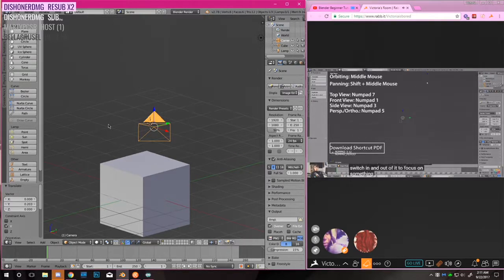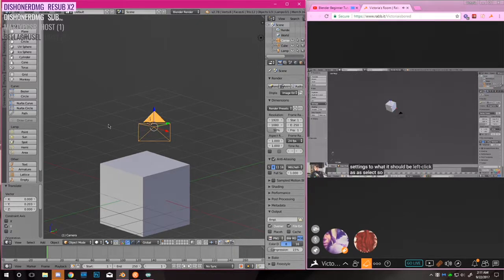To focus on something, you click and then number pad period. And we also inverted the settings to what it should be, left click as select. So again, this is just part 1. I just want to do some very, very basic stuff just to start. To make things interesting, I did mention that we would set a monkey head on fire.